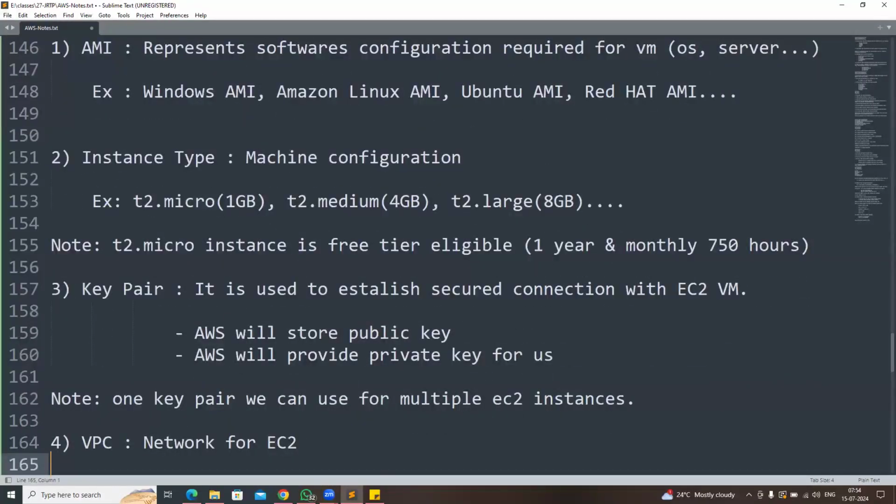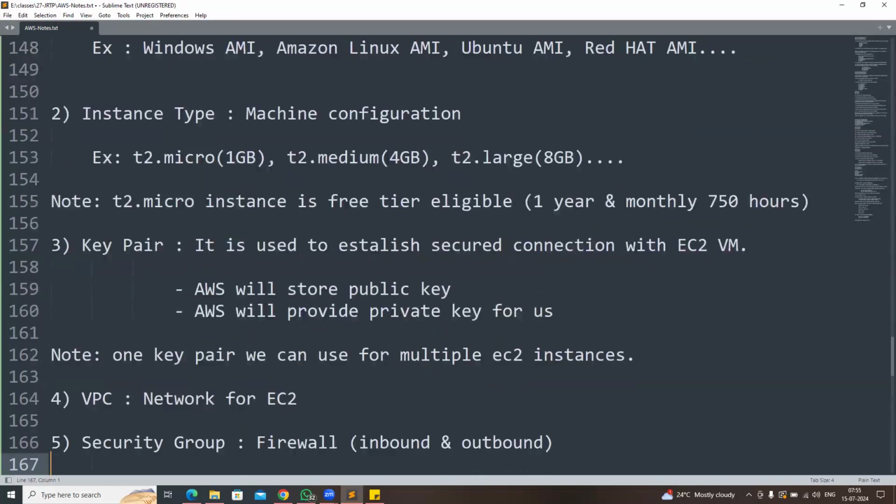Instance type will represent our machine configuration. T2 micro, T2 medium, T2 large instances will be available. T2 micro instance is free tier eligible, 1 year free, monthly 750 hours, it is free of cost.